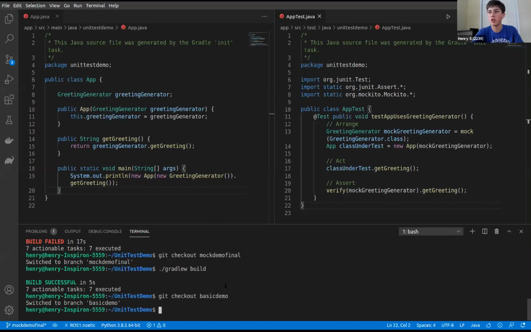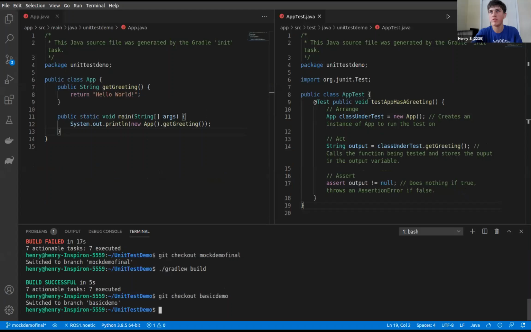So can you guys all see my VSCode window? Yes, we can see it.